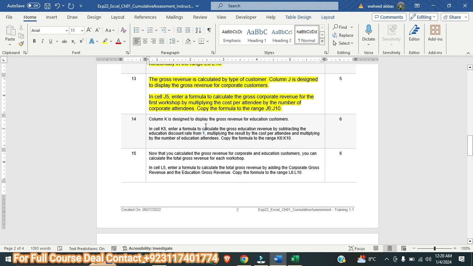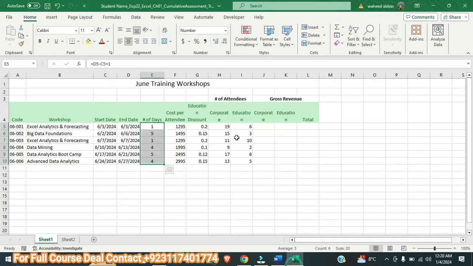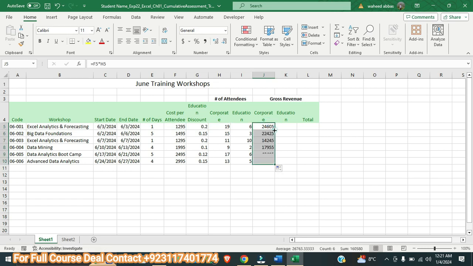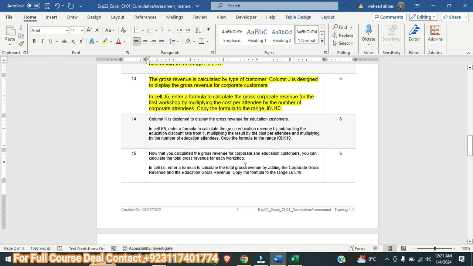Cost per attendee by number of attendees. So here, gross revenue, cost per attendee multiplied by number of attendees. So I will just select it and copy this formula downwards. So this is done now.